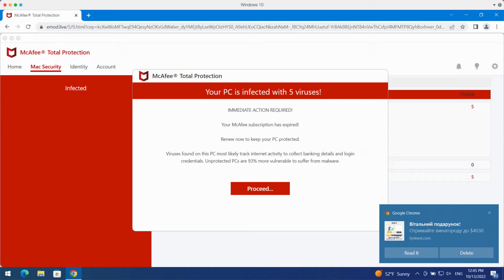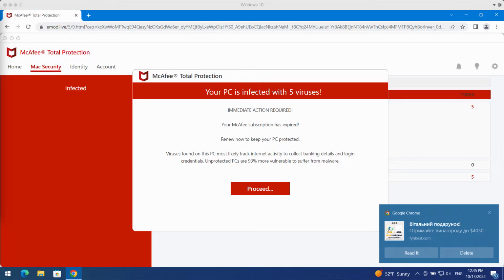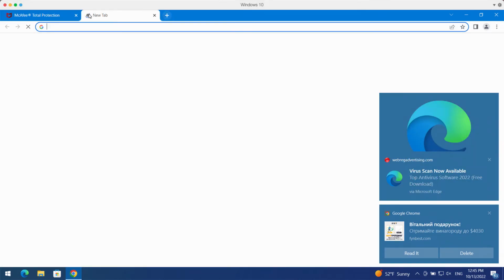Interacting with these pop-ups is strongly not recommended. Don't install anything that these pop-ups ever suggest. So don't trust these pop-ups, don't tolerate them, don't interact with them. As I said, they may force you to download some potentially unwanted applications.